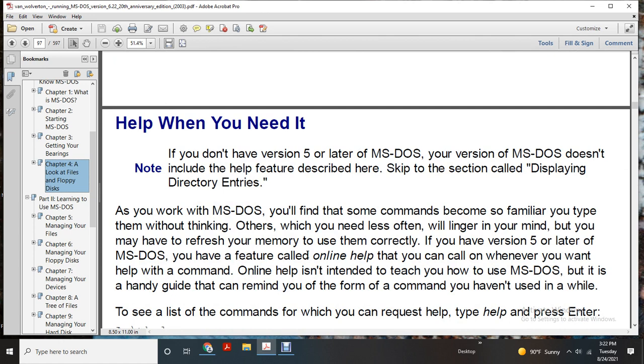Others you need less often, and they may linger in your mind, so you might need a refresh of your memory to use them correctly. Version 5 or later of MS-DOS has a feature called online help. You can ask for help.